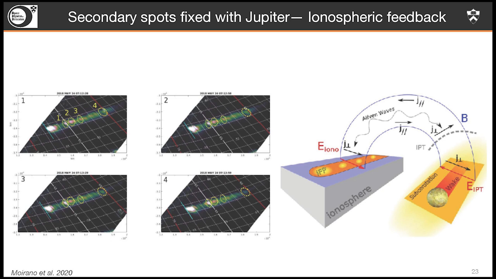There's also another talk, and again, I won't say too much about this, but there were some structures that were fixed with Jupiter and not with Io's position, and so there might be some ionospheric feedback in which there's enhancements and local modifications in the ionospheric properties, and so stay tuned for an explanation on that.